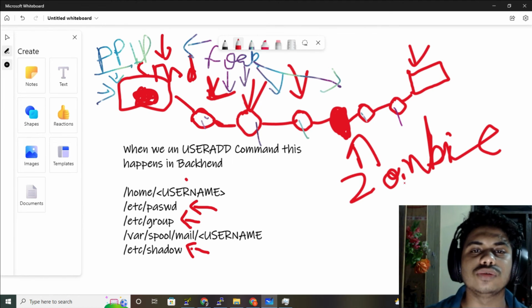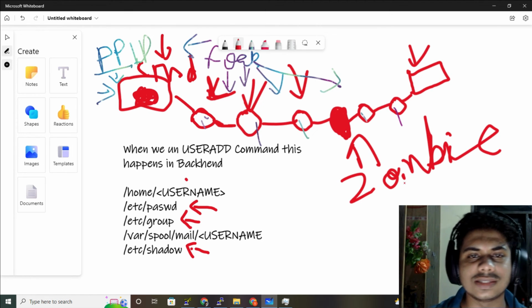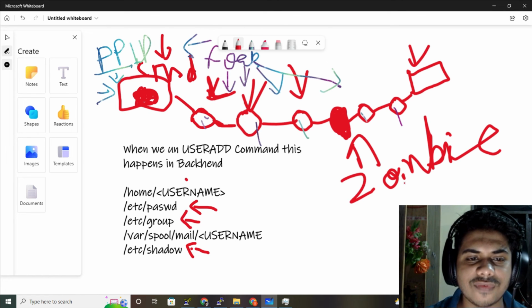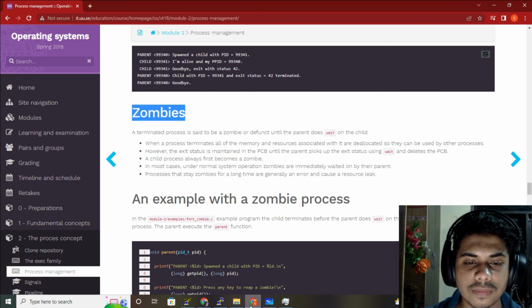So what is the solution? What is your work? Your work is just to monitor these processes and kill them. Your work is just this. So I think this is the right workflow of process management, and you can also look at this blog. This is a really great blog.